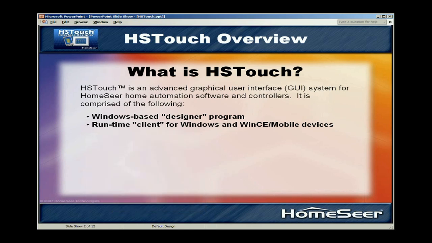When we first set about to develop HSTouch, our initial vision was that it was going to be running on touchscreens, but as we got further into the project, we realized that having a nice graphical interface just for a standard PC was a pretty good idea. So we've made some changes to the program to accommodate that.